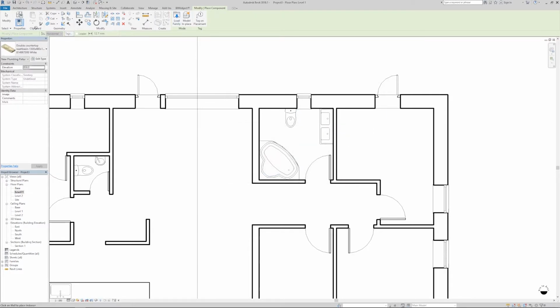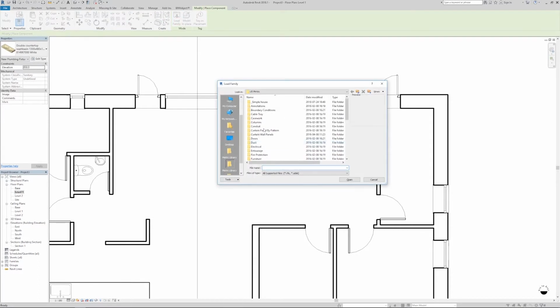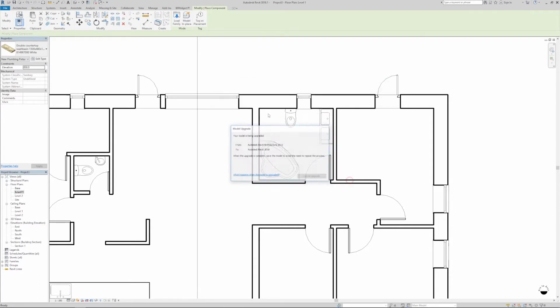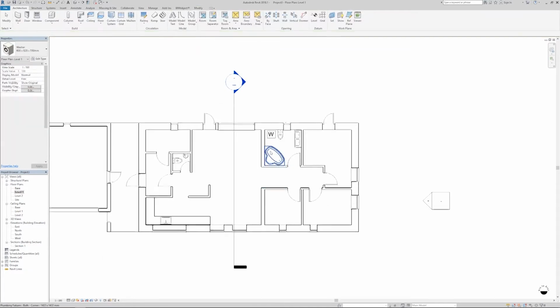And last thing I want to add is a washer. So I finished off the project, so it's a washer. Okay, and a washer can take place here, just like so.